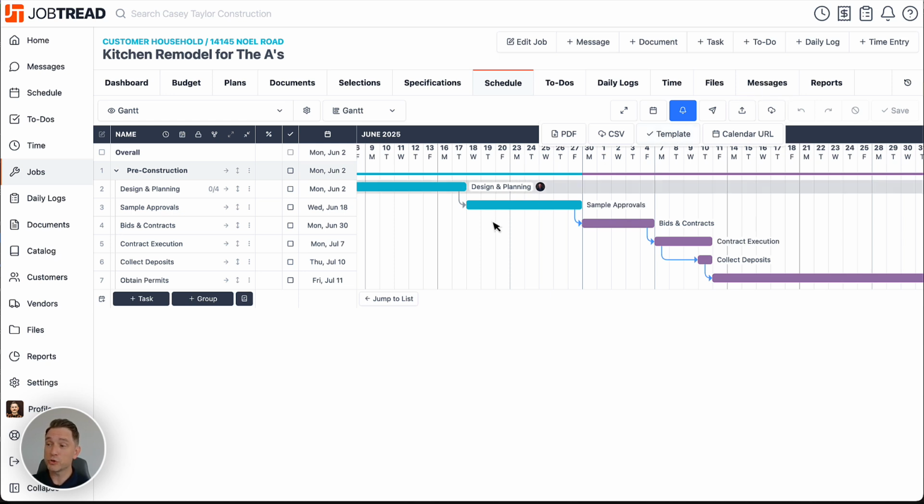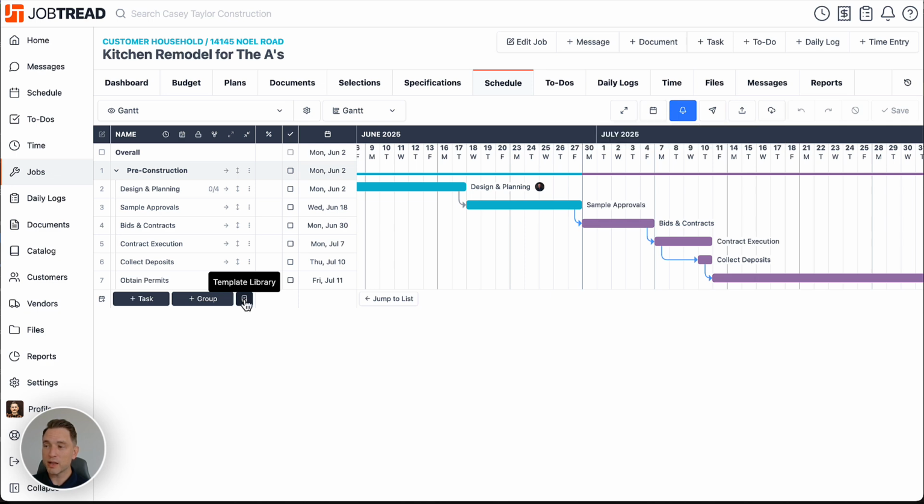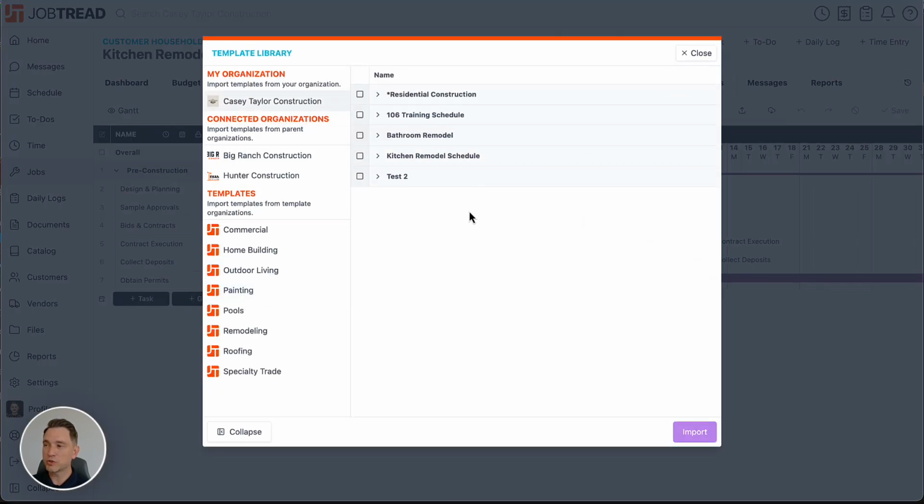So in those future jobs, you'd come down in the bottom left-hand corner into our template library, click on that icon, and all of your schedule templates will show up here in the middle, and all of our pre-made templates will be here on the left-hand side for you to access for any of your future jobs.